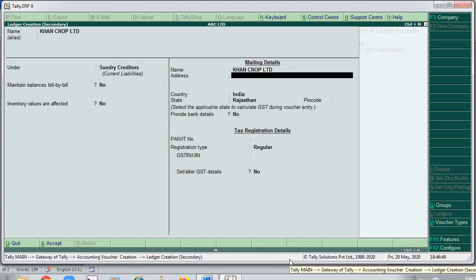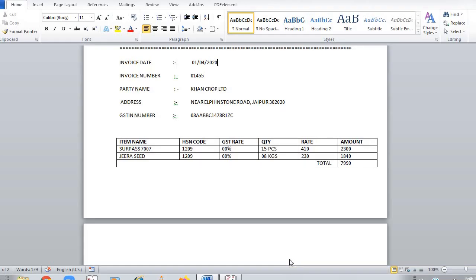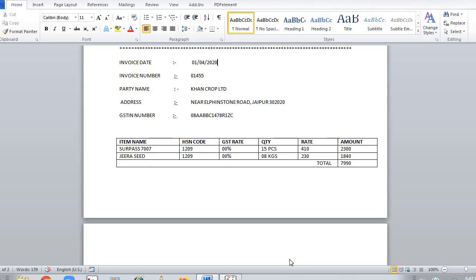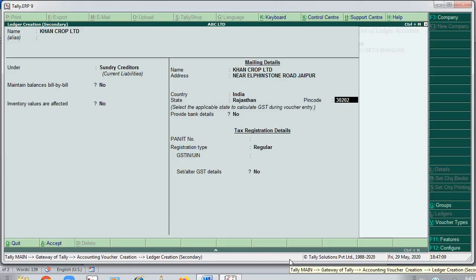Press enter. What is the party address? Near Elphinstone Road, Jaipur. Press enter. Country is India. Pin code is what? 302020.